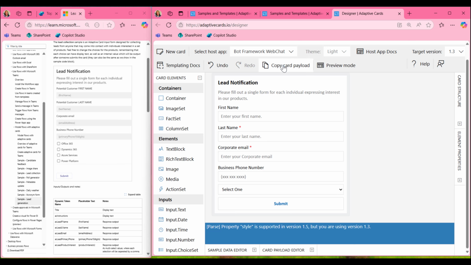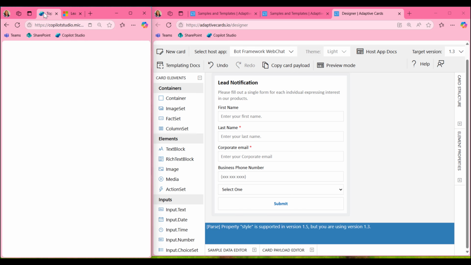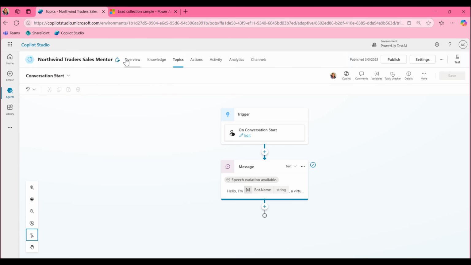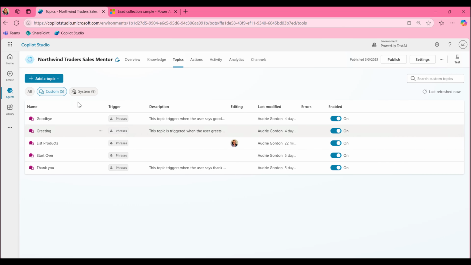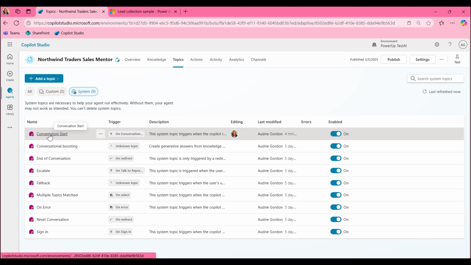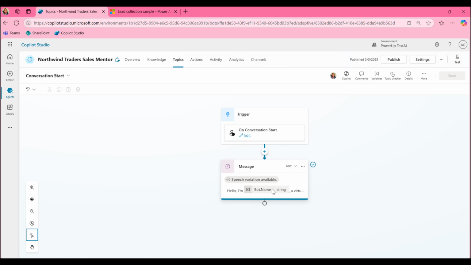So by copying the card payload, you get to save this and use it in Copilot Studio. And then you go back to Copilot Studio, and let's just put it in the conversation start. So go to topics, and then go to system, and then go to conversation start, and let's just add another node there.